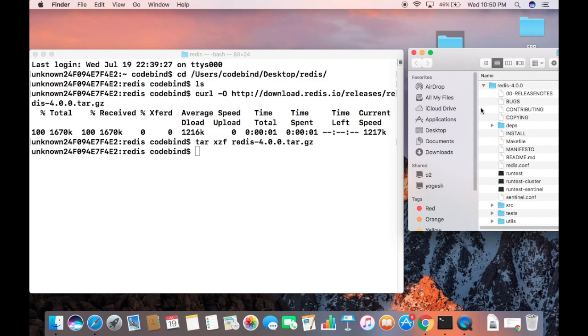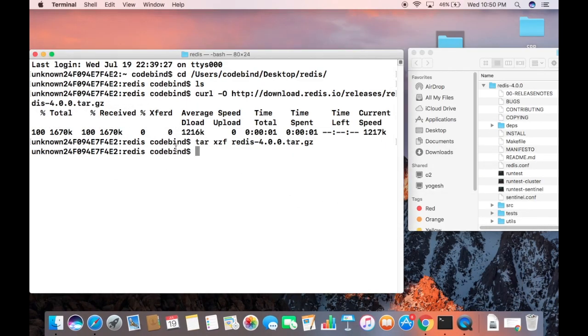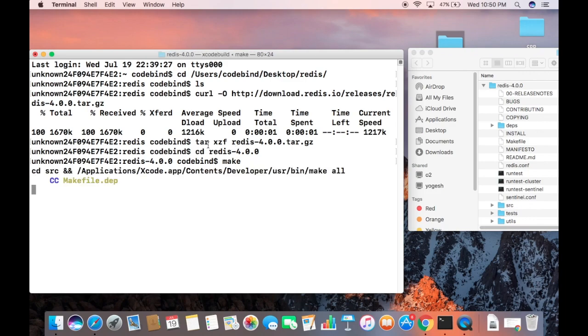So the next step is to cd to this directory, which is redis-4.0.0, and then make it, right? So you can see the step: cd to this 4.0.0 directory and give the make command. So we will do the same, cd to the redis-4.0.0 directory, and then give a make command which is going to make the binaries for the Redis server and Redis client and other Redis stuff, right?